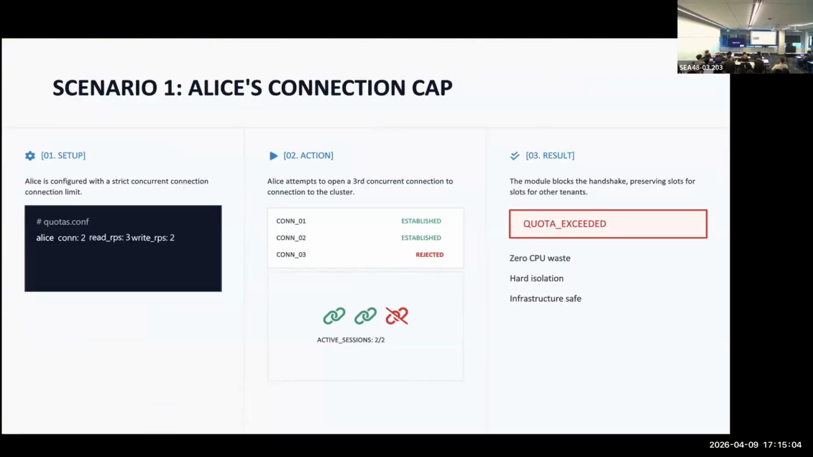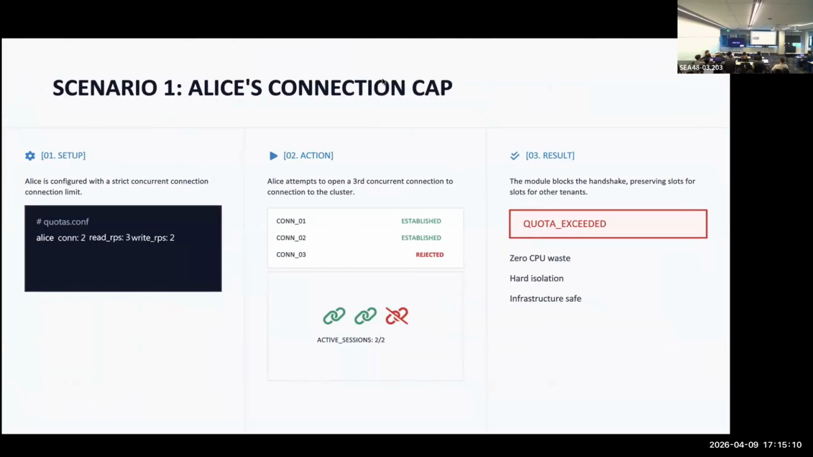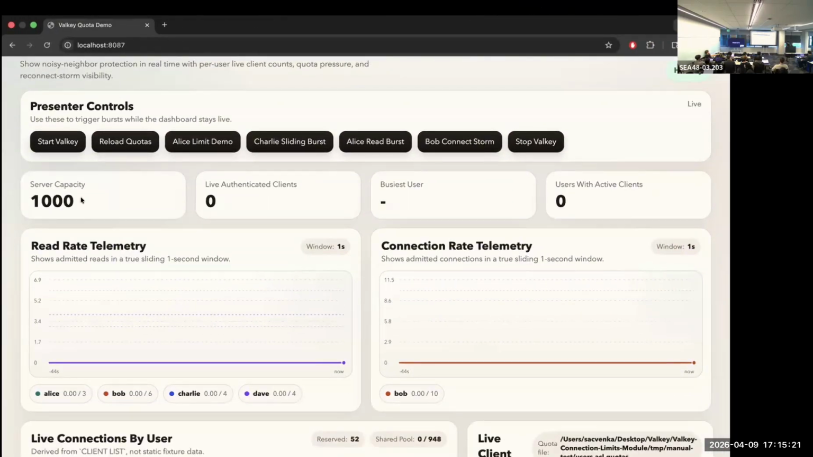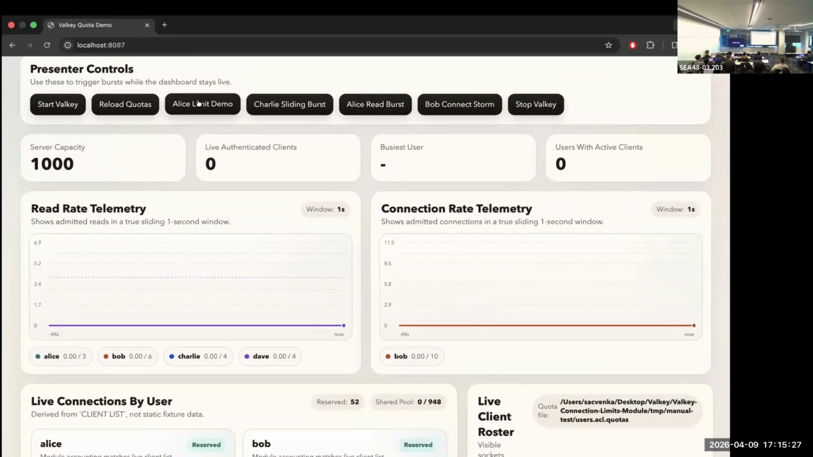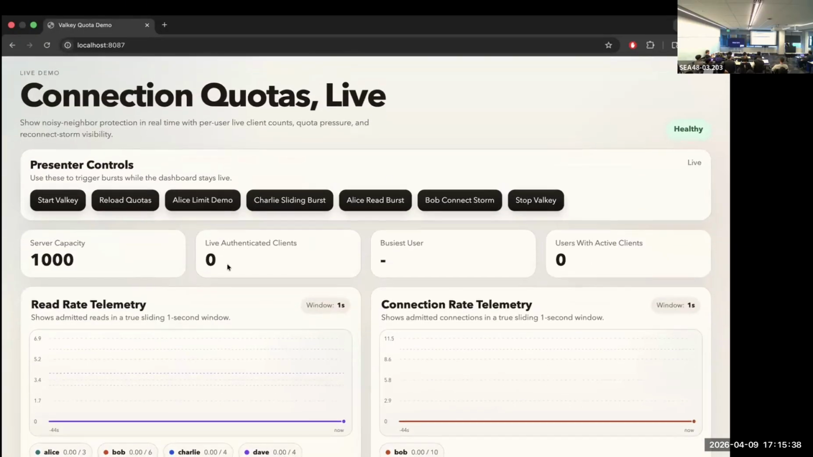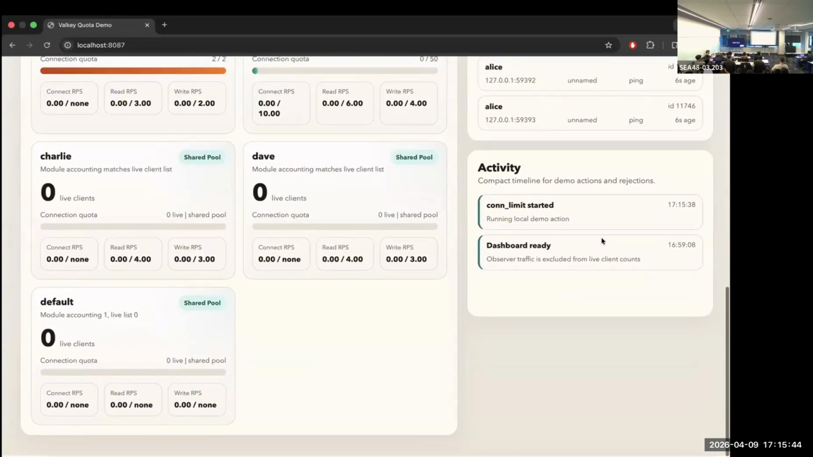So let's go to scenario 1 in the live demo, right? Scenario 1 is, like I talked about, Alice has a cap of 2 connections. She should not be able to connect more than that. And how can we see that? Out of the server capacity, 1,000 is the max number of connections, and if I click on Alice limit demo, it's going to make 2 connections. You can see the live clients is 0 for now, and the maximum connections that Alice can make is 2, right? And if I click on Alice, you can see Alice has 2 live clients. This is the client list command that you can see here.